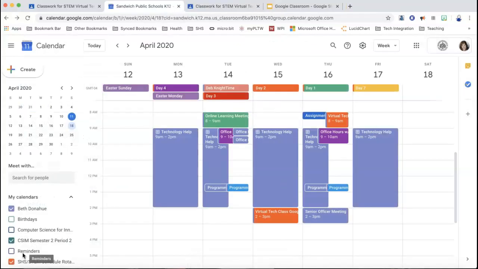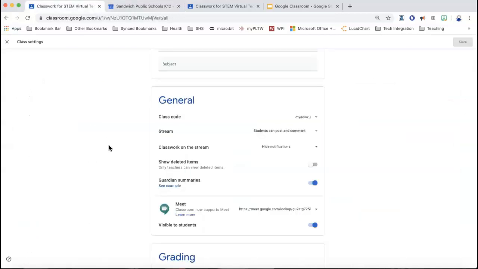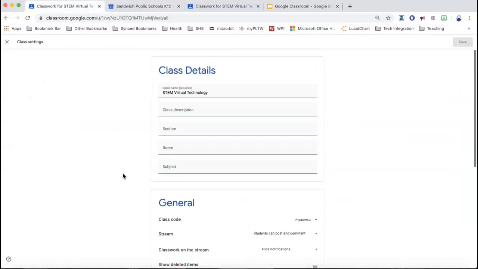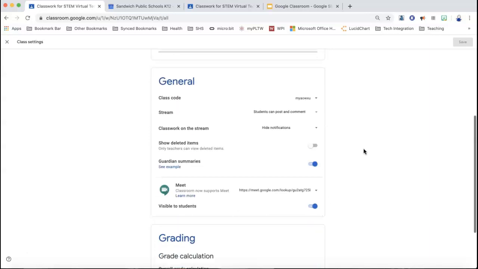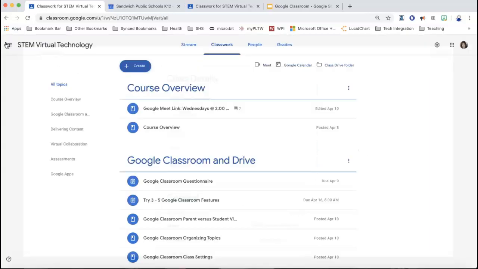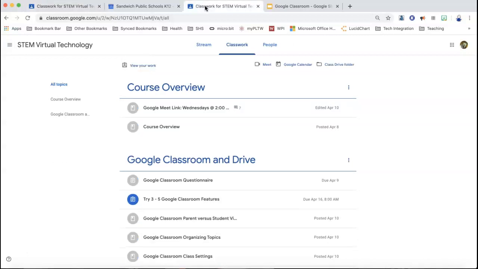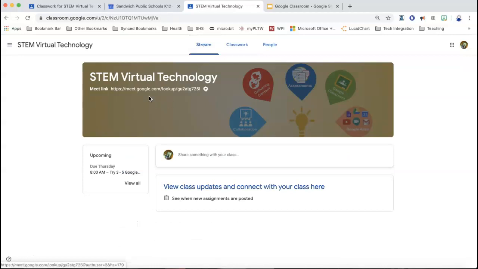Now, I love Google Calendar, but I wouldn't bother doing this with the links. I would just turn my link on and make it visible to the student. I think that's easiest. If I'm a student, I can just click here. I can see the Meet link is here. I can also see the Meet link is up here.